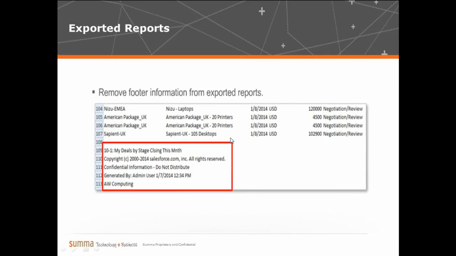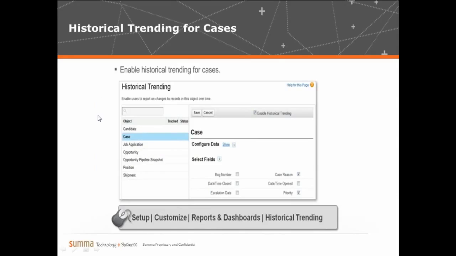Then we have, this just shows the footers that are automatically included on exported reports. You now have the ability to remove those. And historical trending for cases is also new for this release. So you just need to enable it, and then you're able to use historical trending on cases to take a look at your historical data a little bit better.